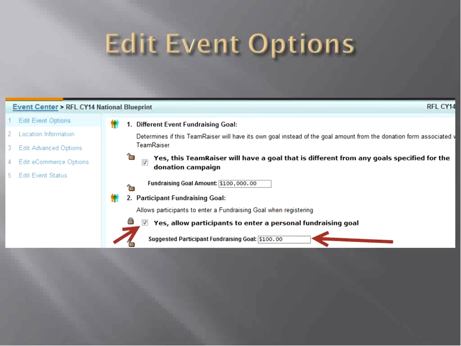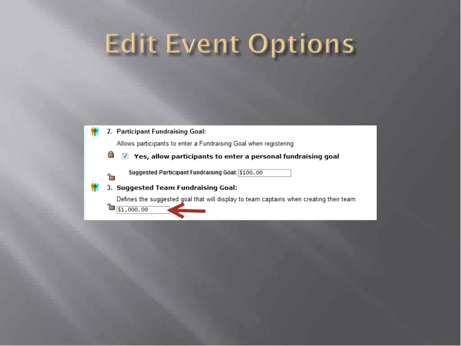The next section is the Suggested Participant Fundraising Goal. The Suggested Participant Fundraising Goal will appear on the registration form for all participants. We recommend that you leave the goal at $100. As you scroll down the page, the next section is the Suggested Team Fundraising Goal. If your committee chooses to set a suggested fundraising goal for a team, enter the amount here. This will appear on the registration form when a team captain signs up online.